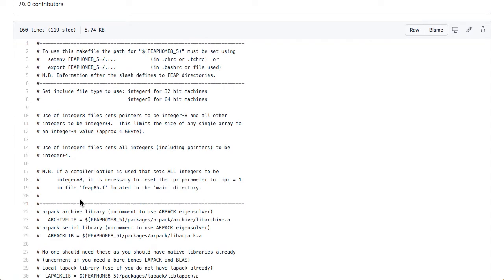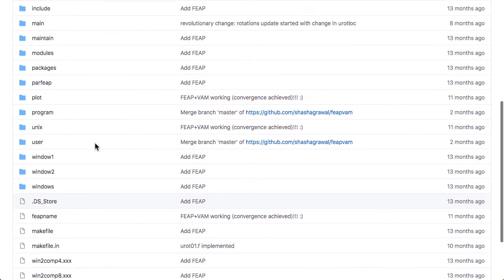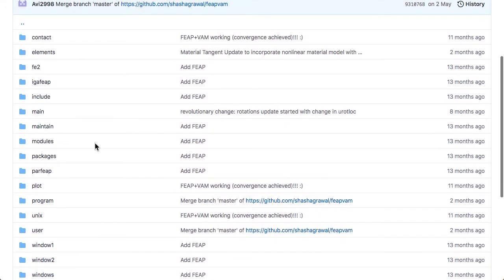So this is the very first thing which we do as part of the installation process, and this is just for once, not again and again. So let's say we have done this file makefile.in, and makefile is all configured well. Then we can do make FEAP or make install commands to compile the software, and then we can run it.